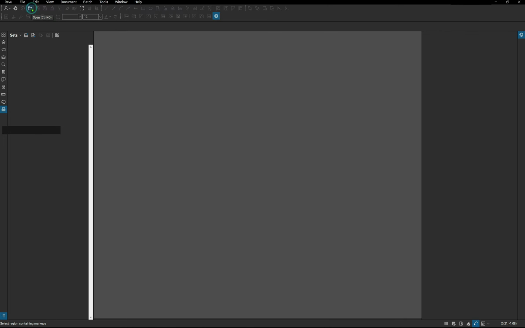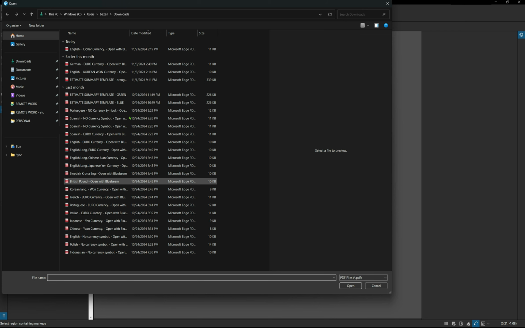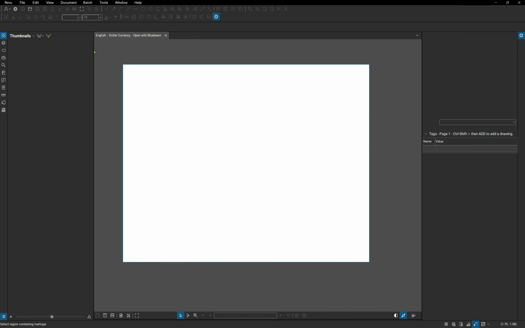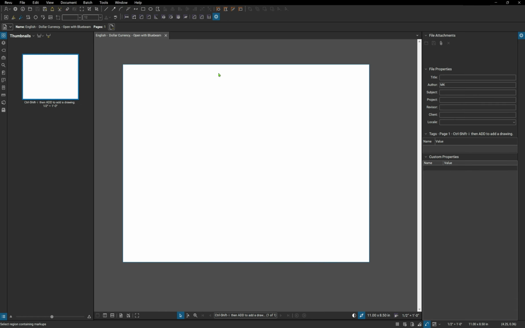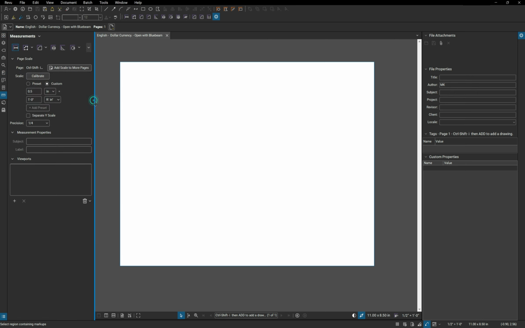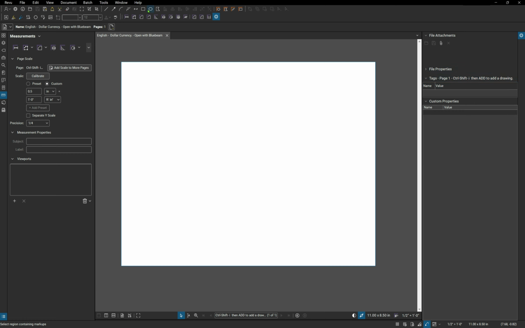And now we can head over and open any of the PDFs with the custom columns with the pricing plugin. So I'm going to select the English version dollar currency, and we're just going to double click and open it. So it opens up. This is just one blank page. I've already scaled that to just a random scale. Let's just switch over to the measurements, and here's the properties panel.